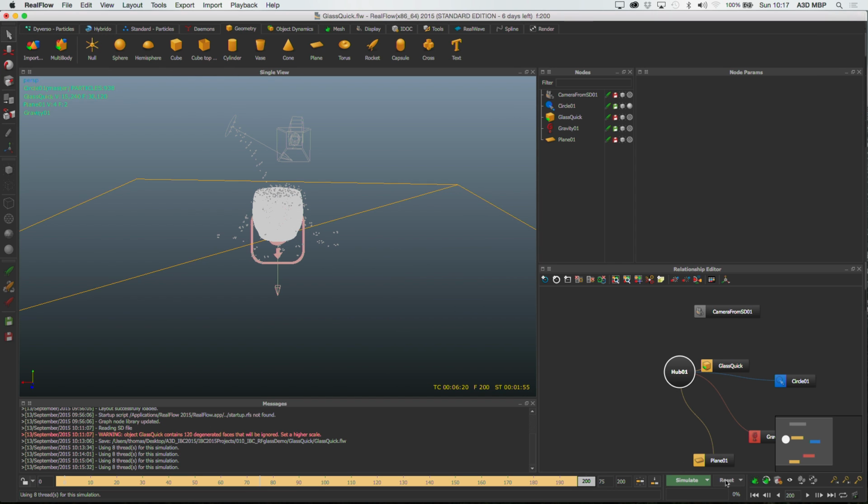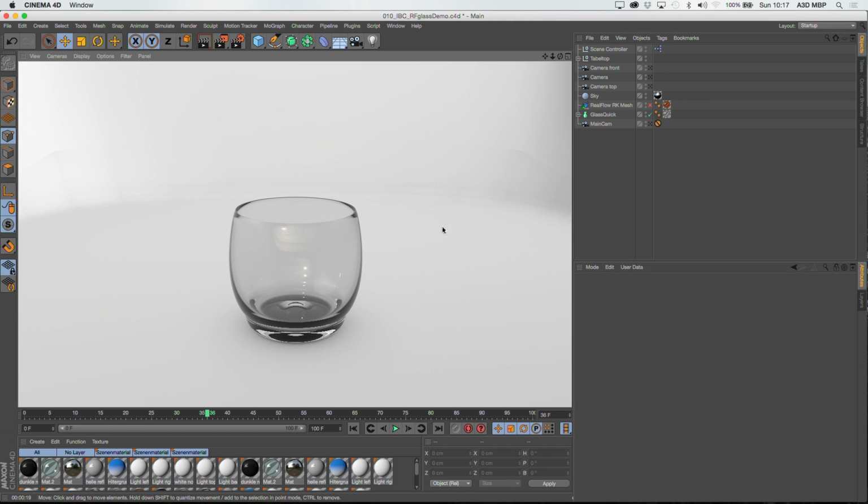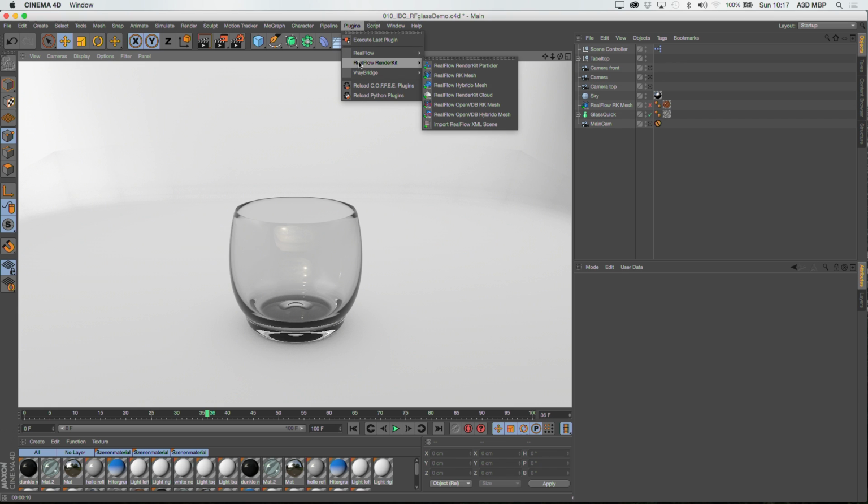So now Realflow has finished, and we can play back the simulation here. Yeah, up until frame 75. So it fills up and spills over the top here. Inside of Cinema, we need to get the particles into the scene here, and we can do that by the plugins. That was loud. In this case, I'm using the Realflow Render Kit plugin.